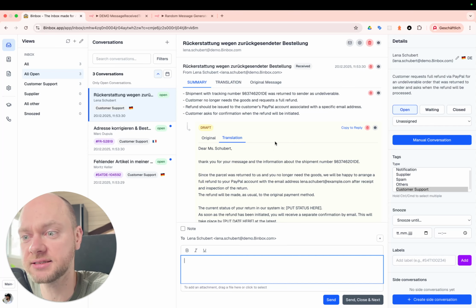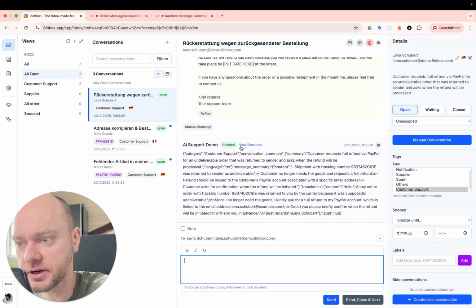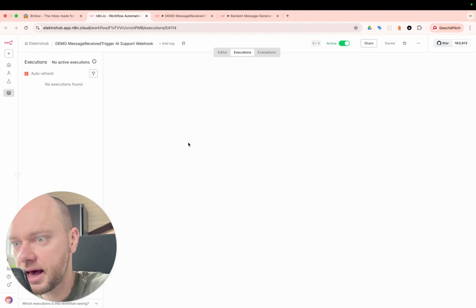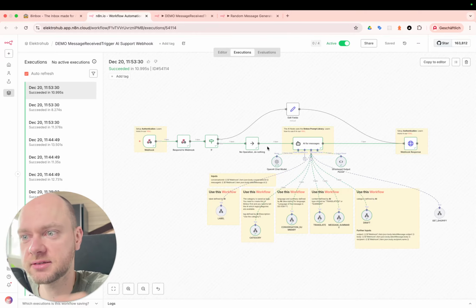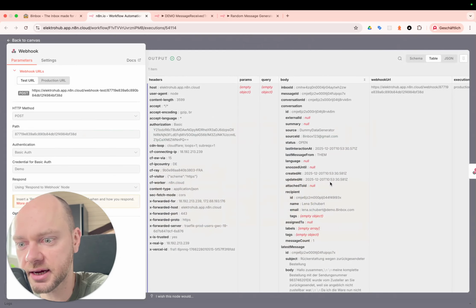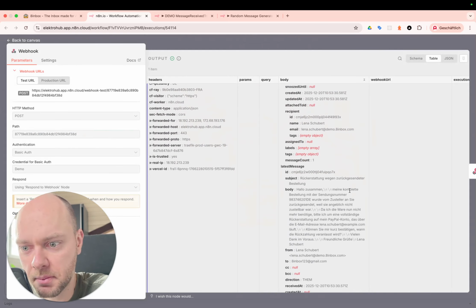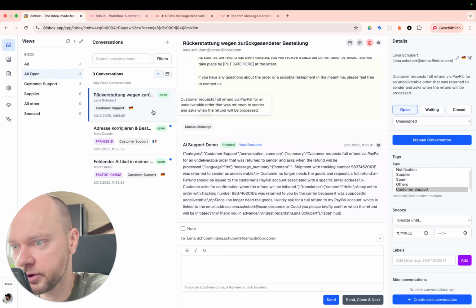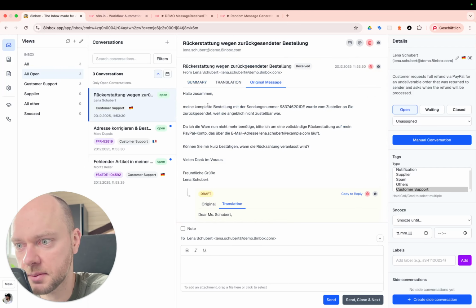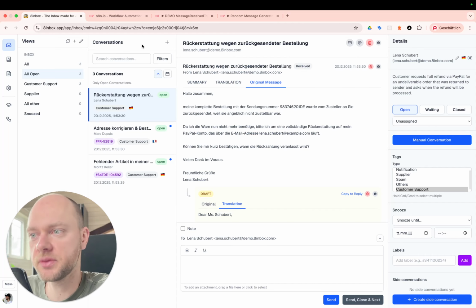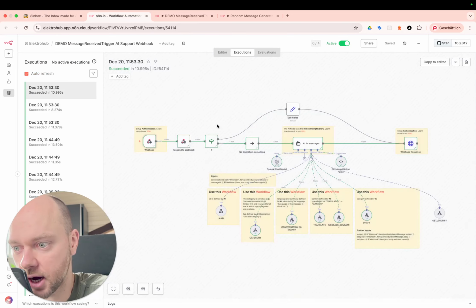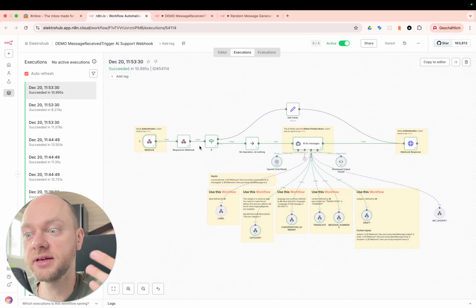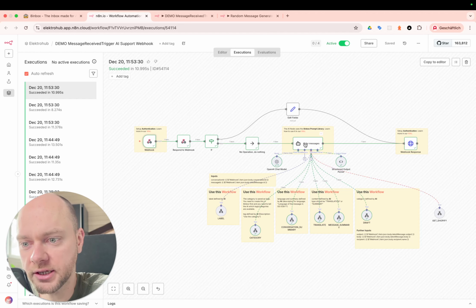Okay, but how does this work? Well, let's jump into this execution of the AI support demo. And before I showed you just the editor view, and now we jump into the actual execution. So we just double check in the webhook. Hallo zusammen, meine komplette Bestellung, blah, blah, blah. Yeah, this is the message we are looking at right now. So we send a response, just that 8inbox knows the execution ID, and then we go into this AI.